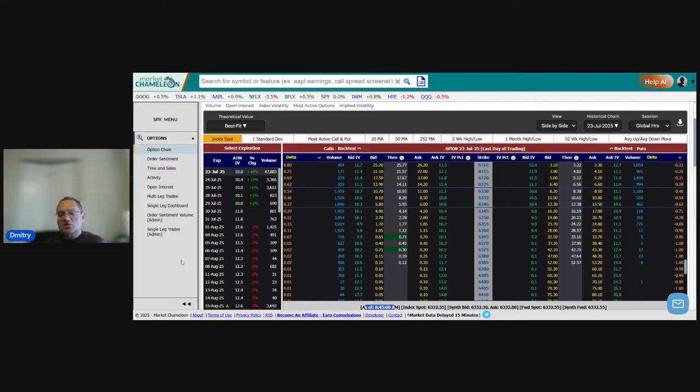So to get a summary of the options trades, we have two different tools. One is for single leg option trades, which are just orders of buy or sell, call or put. And then we have multi-leg trades, which are orders that involve a strategy or more than one leg, such as a call spread. It could be a butterfly or condor. So let's take a look first at the single leg trades to get a quick sense of what's going on.